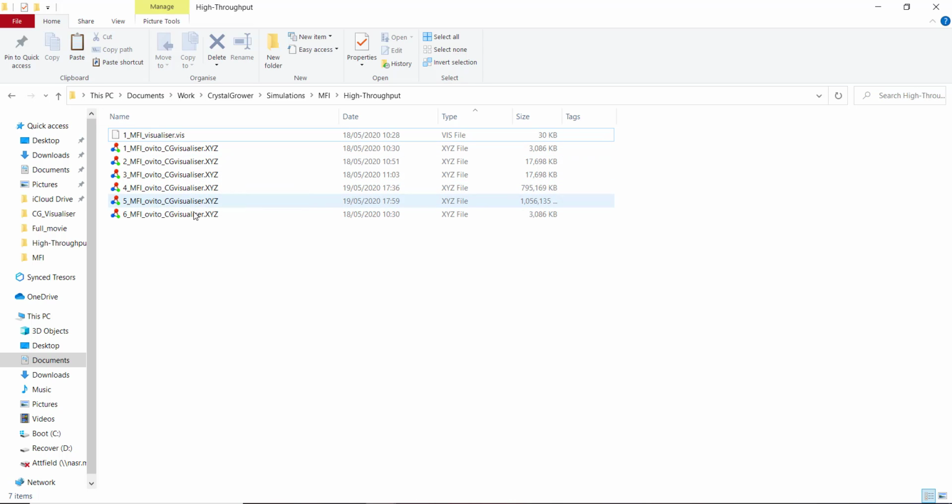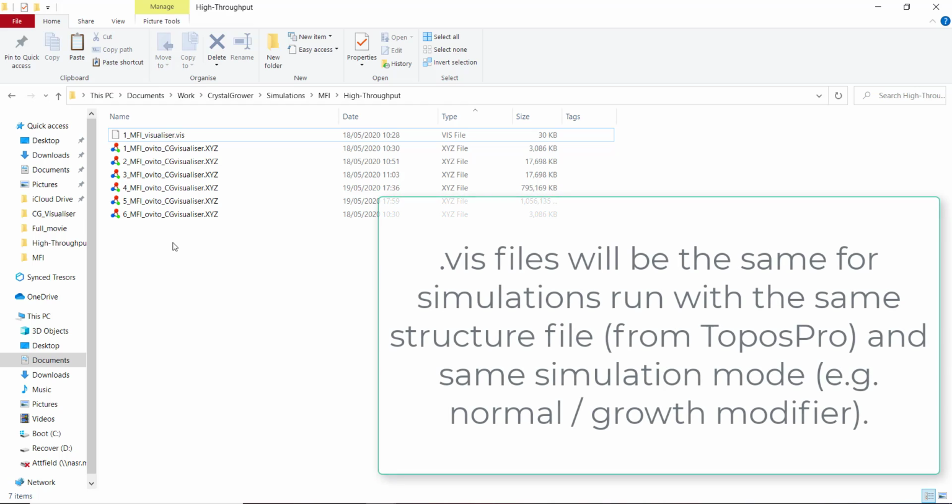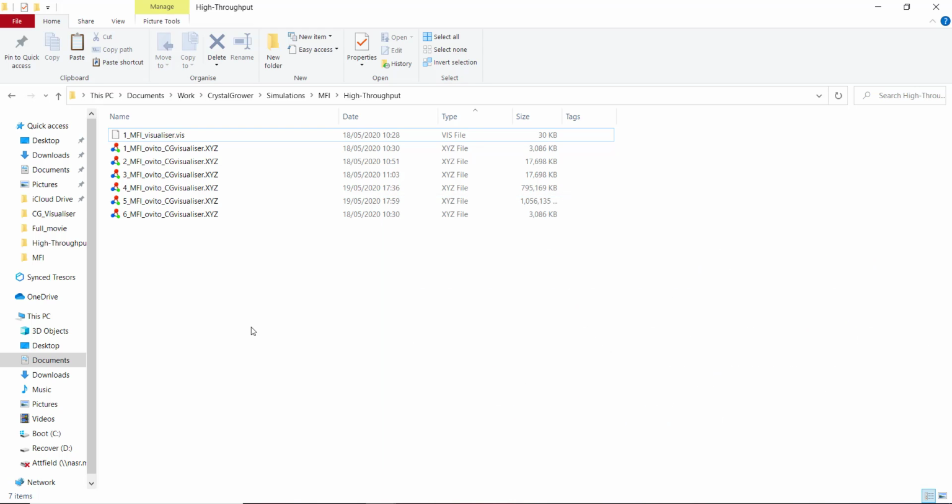So here I've got 6 XYZ files. It doesn't matter what they're called, the visualizer will search for the XYZ extension and process each file sequentially. So each of the files that you've put in a directory have to be from the same structure, i.e. they have to have the same .viz file. So I mentioned previously that you could open different simulations on the same structure without loading the .viz file, and that's exactly what the high throughput procedure does.